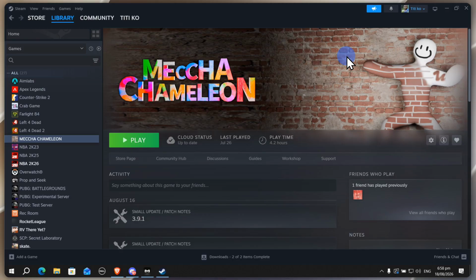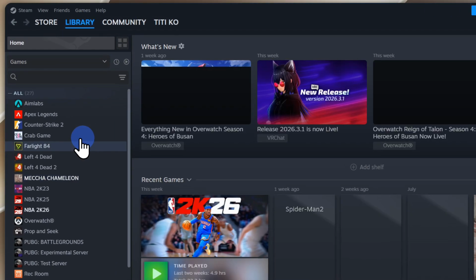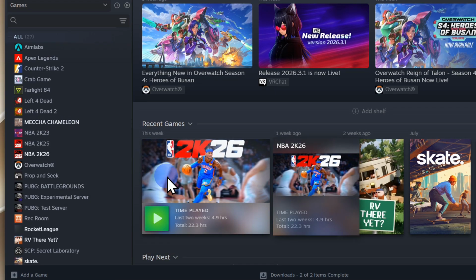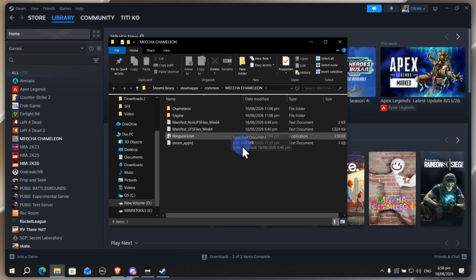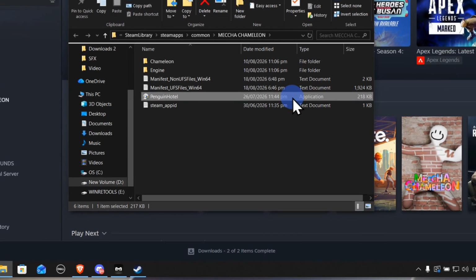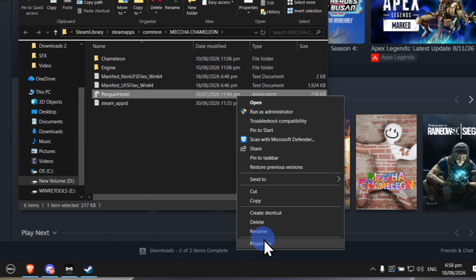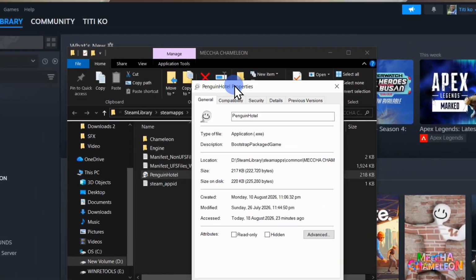Now if that doesn't work and the error still persists, what I recommend is basically click on Library once more, right click on your game, hover up to manage, browse local files right over here, and it'll open up the executable file for your game. Click on it, and then right click on it. As you can see, it is the application type. Go to properties. This window will pop up.